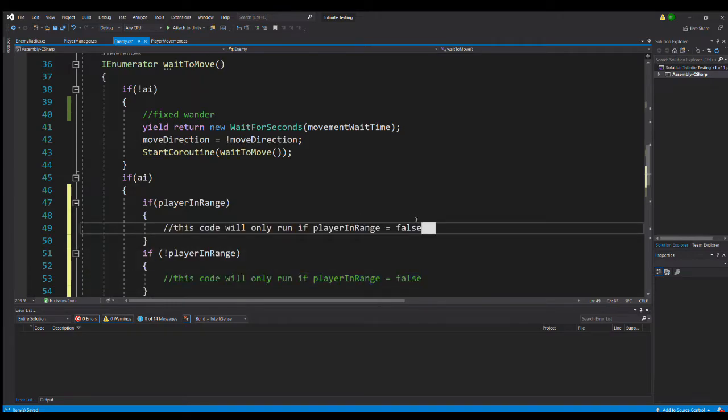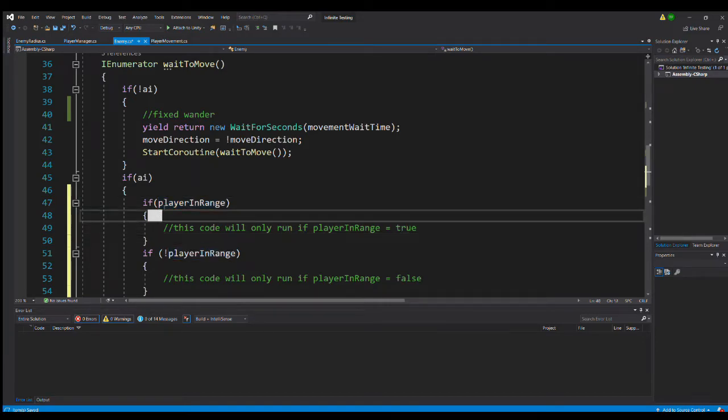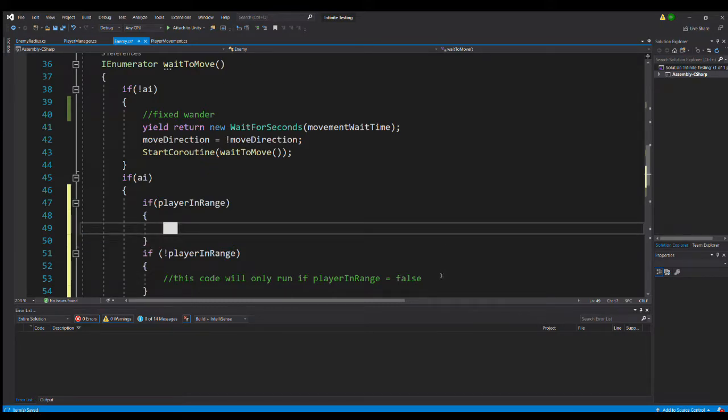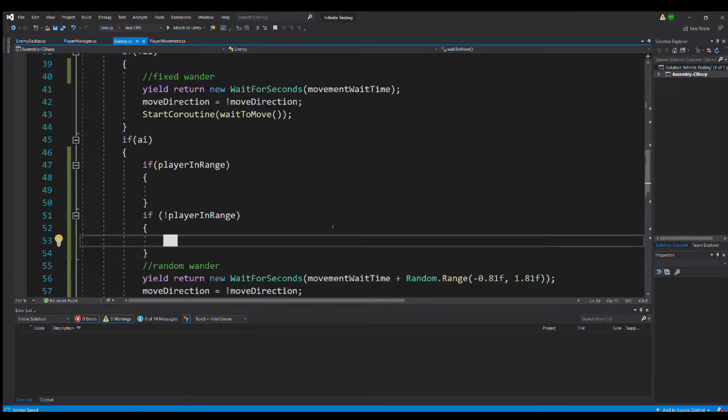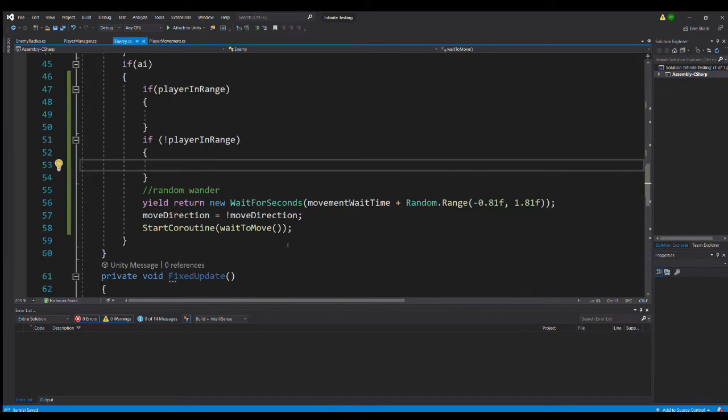And then vice versa for the other if statement. This code will only run if playerInRange is equal to true. Because that's what this says, if playerInRange. If not playerInRange. So if playerInRange is equal to true, if not playerInRange is not equal to true, because of the little not exclamation symbol. That's what dictates that. So now we can put code in here to make it do certain things.